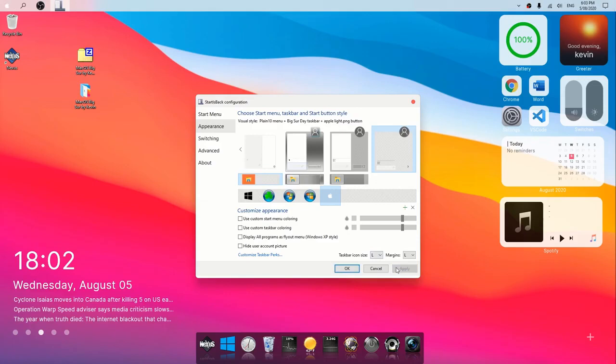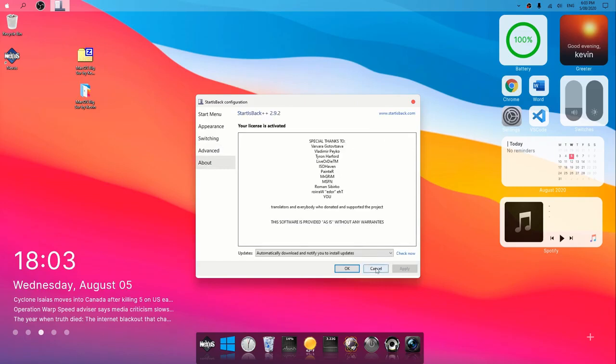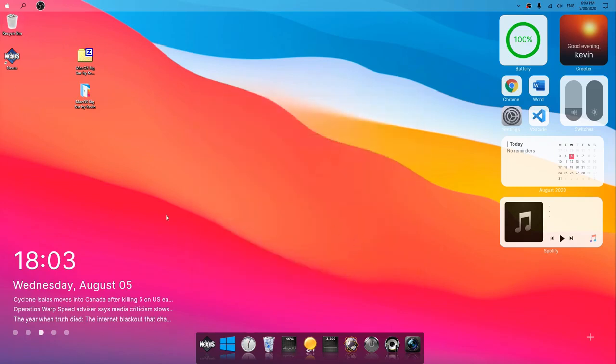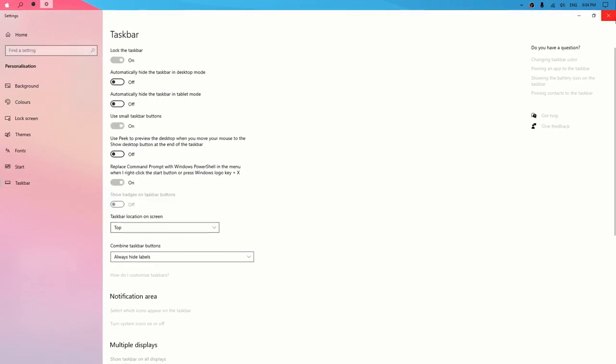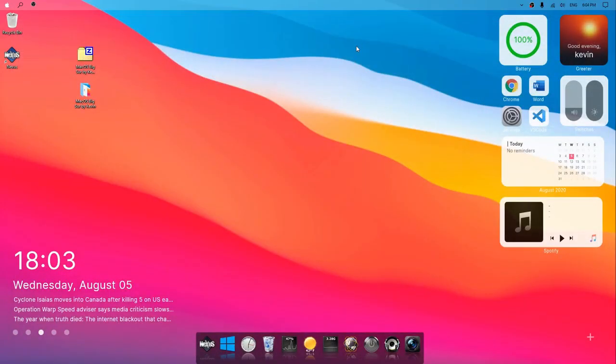Mine's Apple Light because I'm not using dark mode, and then we're going to click here, and press apply. Next thing that we're going to do is use custom taskbar coloring, and then press that to clear. I'll be putting mine at 30%, but you guys can adjust yours. Well, actually 25 works for me, and that's about all you need to do there. And then we're going to press OK, and now we're going to click on taskbar settings, and click on use small taskbar buttons, and that should shrink that down, leading to more space on the desktop.